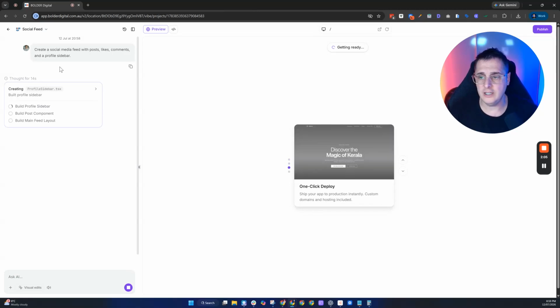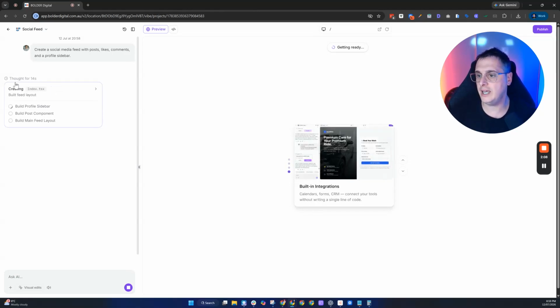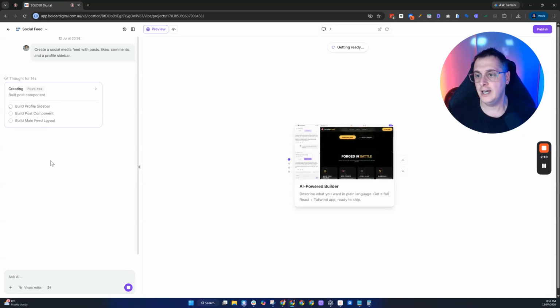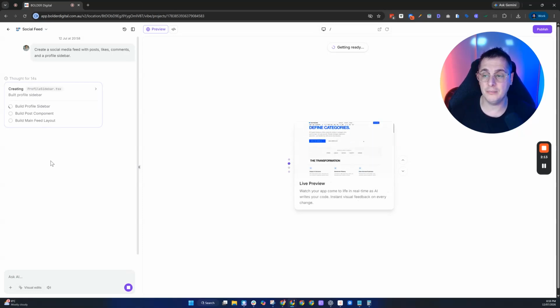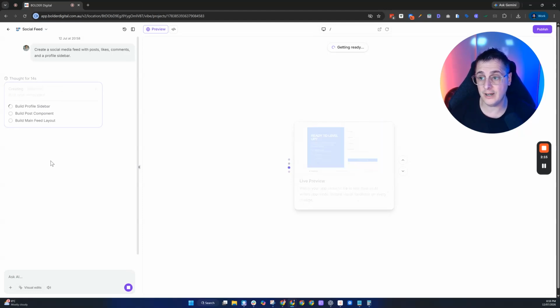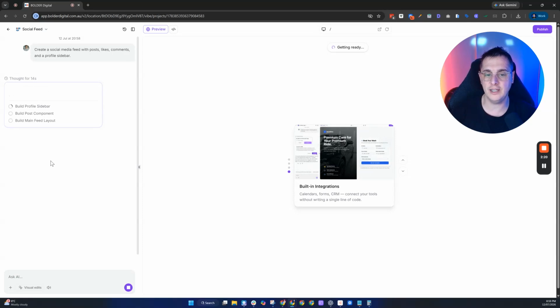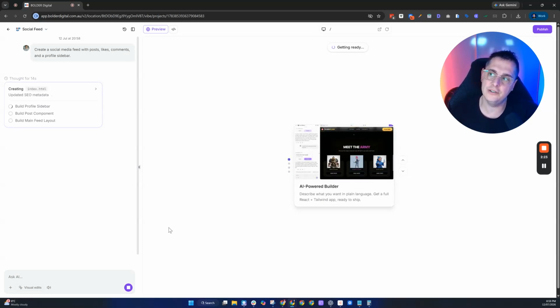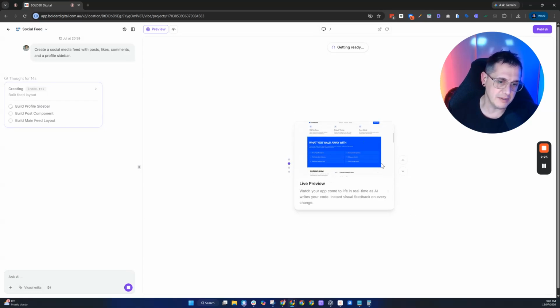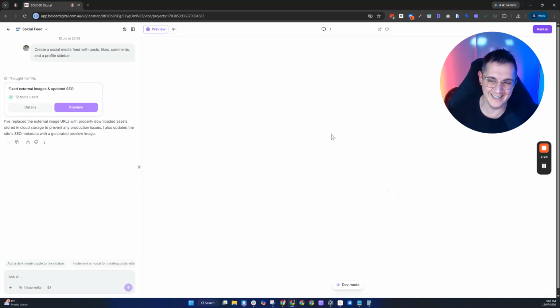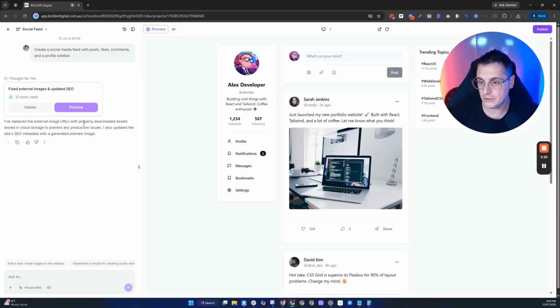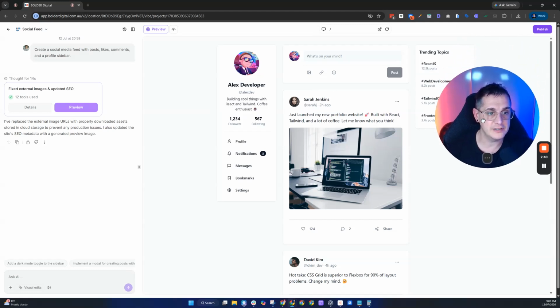Now, on the left-hand side, you're going to see that we've got creating build post feed layout. It's talking about building out the post profile, the profile sidebar, the post components, and it's going through each of those different things. I like with AI Studio as well how it gives you something to actually look at and engage with as it's loading in there. I've replaced the external image URLs with properly downloaded assets stored in cloud storage. Boom. Check this out. This is cool already.